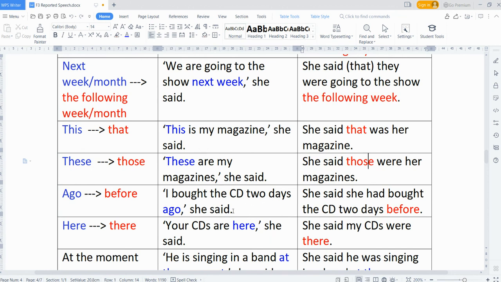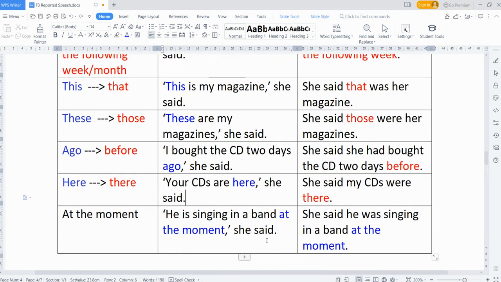Okay, ago changes to before. "I bought the CDs 2 days ago." She had bought the CDs 2 days before. Here, di sini changes to there, di sana. And then we say at the moment. Okay, "He is singing at the moment." She said he was singing in a band at the moment. At the moment remains the same. Okay, you don't change it. But still, you need to change the tense. He is singing, you change to he was singing.